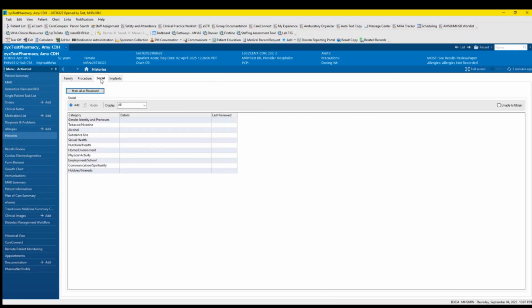Now let's move to the Social tab, where we'll update your client's gender identity and pronoun information. In this tab, you'll see a list of social history items that can be added after interviewing your client. Remember, this information carries across encounters, so if it was previously documented, it would appear here. This client has never had their social history added to their chart, and for now, we'll focus on adding their gender identity and pronoun information.